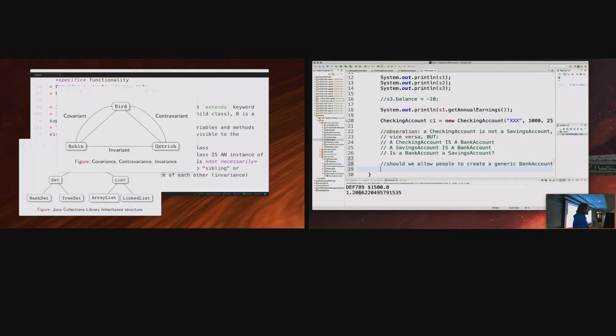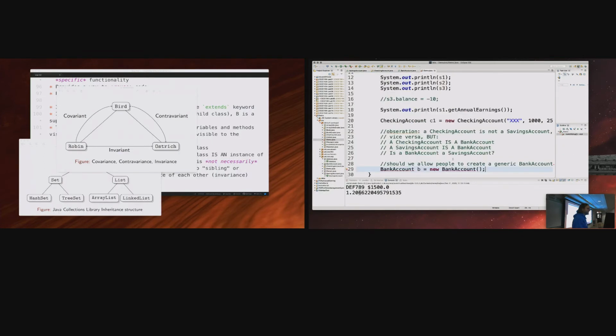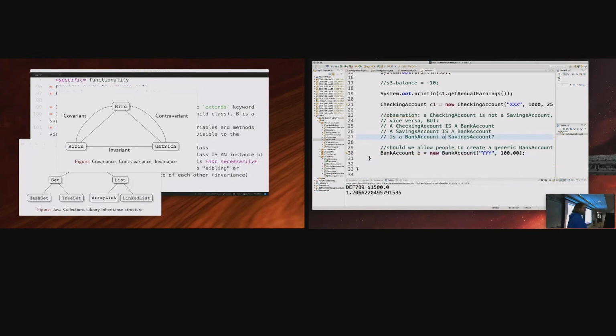So I'm going to see, can I do that first of all? And I can. B is equal to new bank account, and I don't know what I need here, but what's in a bank account? An account ID and a balance, right? So YYY and $100. There we go. And I just have to import it because it doesn't know what it is. It's from a different package, right?